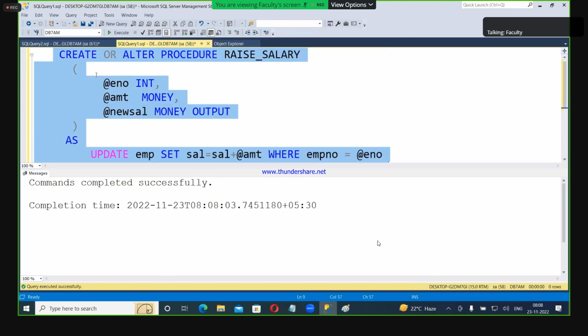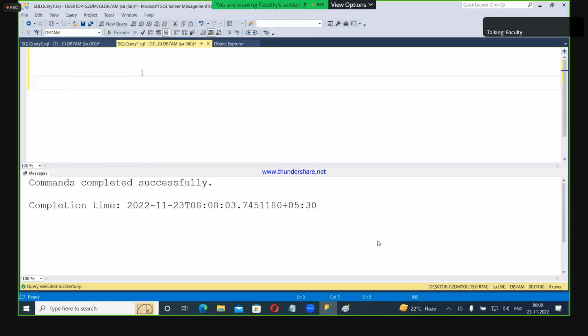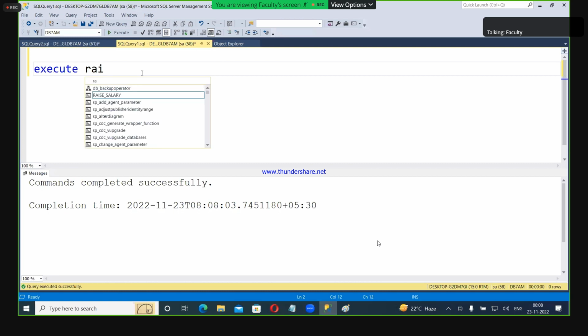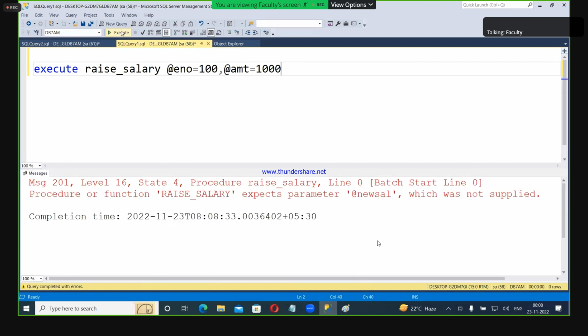After creating the procedure, now I want to execute it. Execute the procedure name, raise salary, @eno equals 100, @amount equals 1000. But can we execute like this? Error. Because in the procedure an out parameter is there. What is the out parameter name? New salary, which was not supplied. The procedure is created with 3 parameters, so it should be called with 3 parameters. You are calling with only 2 parameters.